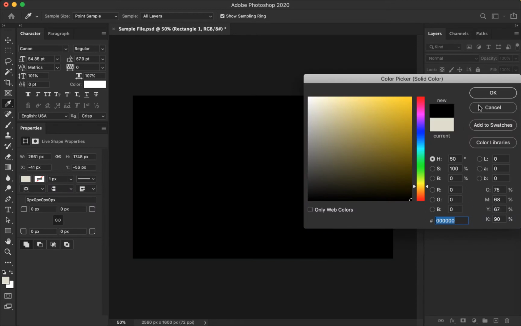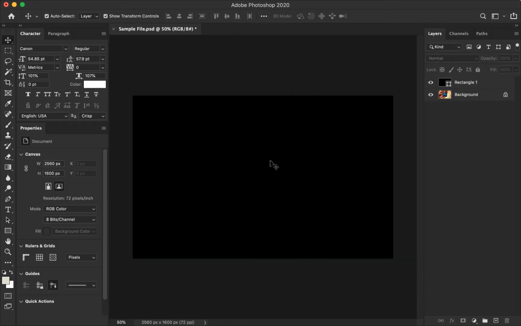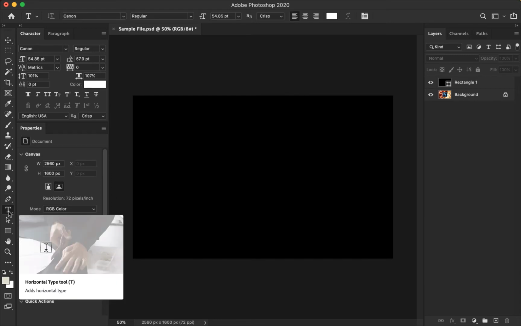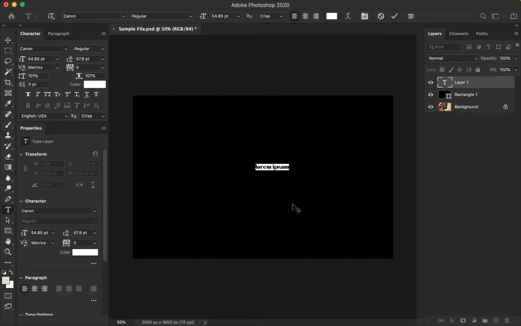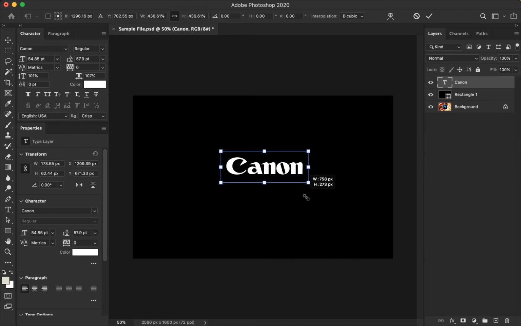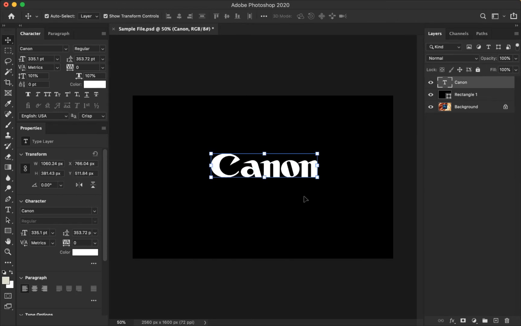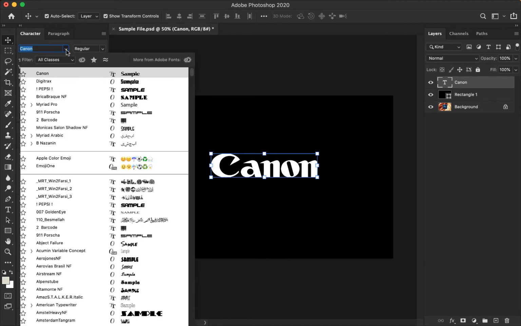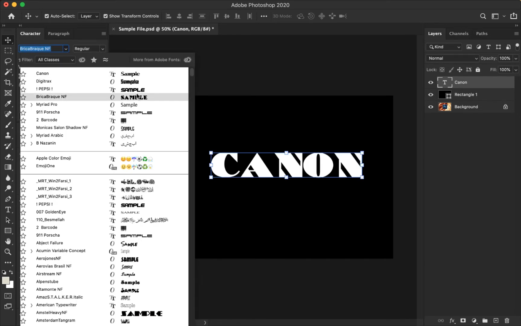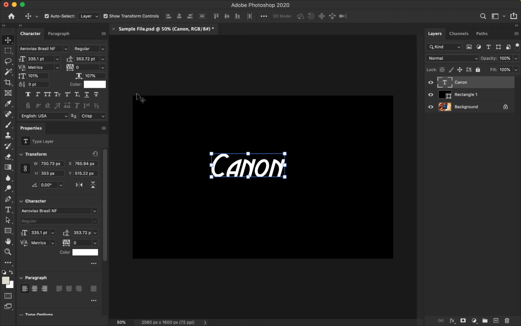The color should be black. So I want to write something. For example, I click on Type Tools. This is a font of Canon. I can type Canon. As you see, this is the logo of the Canon company. But if I want to change it, I should select another font, such as ROIS Brazil NF in the type of regular. So this is my text.